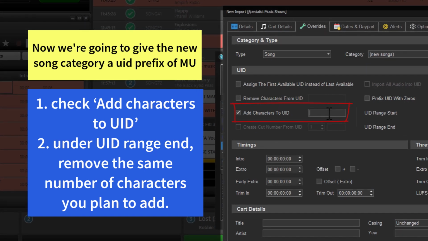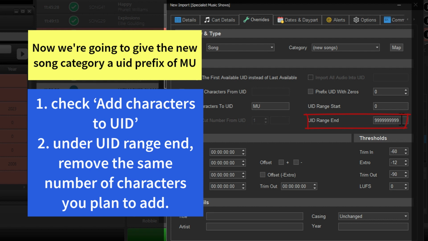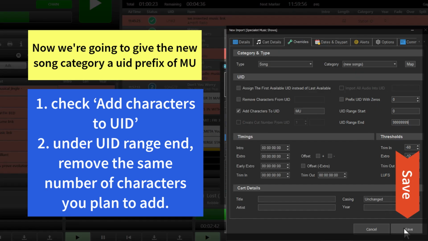Add characters to UID is important. So here we're going to say we're going to add MU to the UID, and we are going to take off 2 items from the UID end range to allow for that MU addition to the UID. And then we're going to save.